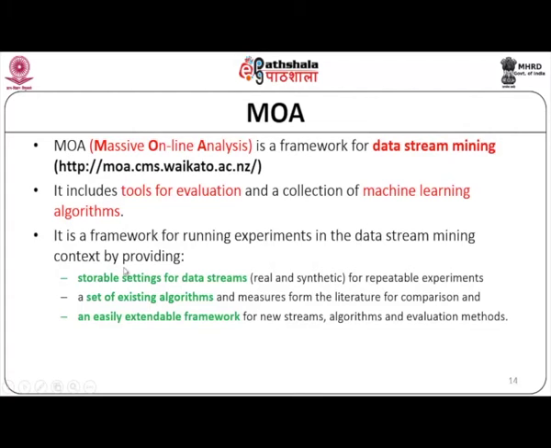It has a set of existing algorithms and metrics that are well proven in the research history, and they are adapted for evaluating the stream data. It provides an easily extendable framework for new streams. Algorithms can be newly accommodated, and it also helps you define your own evaluation metrics and use them for evaluation. These are the major supports from the MOA tool.